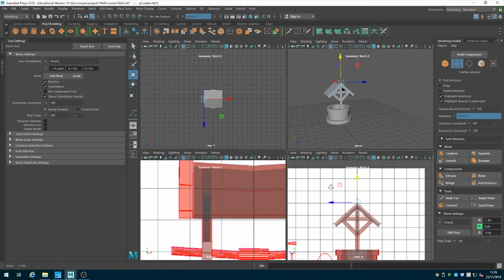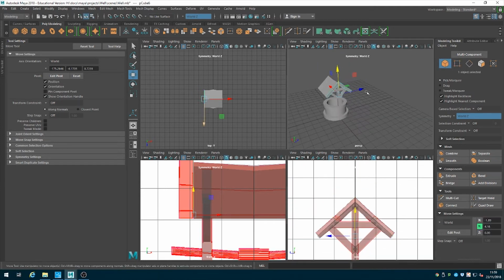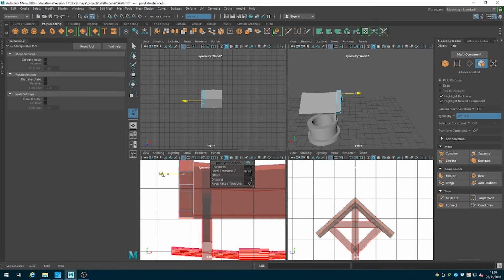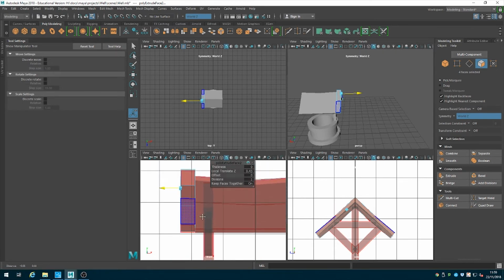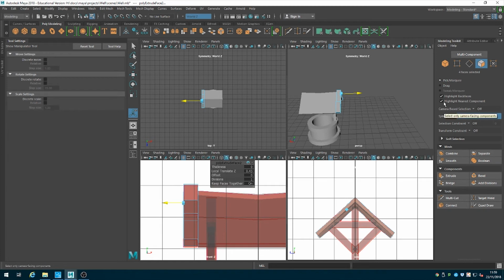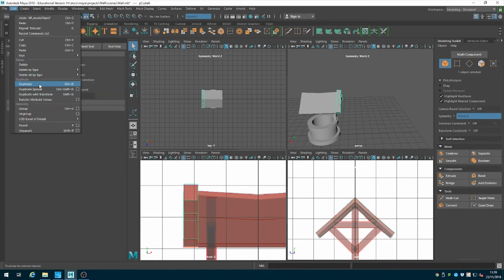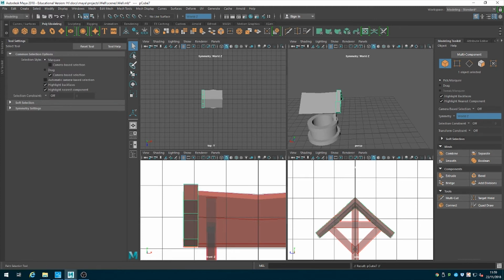Now that is complete and it's as close a guide as I can, I'm going to select the model and just extrude the faces, matching the side views. Now I'm going to duplicate that and just simply move it to the other side.